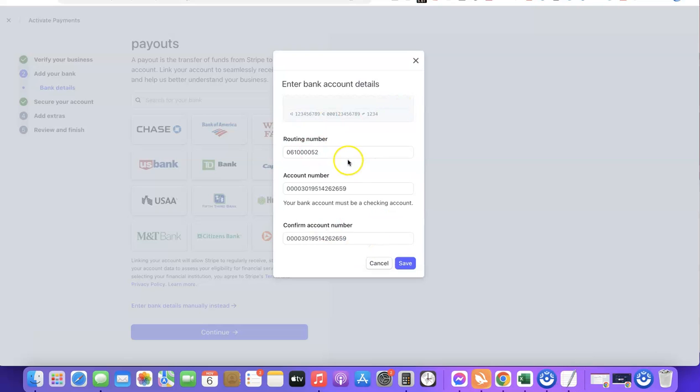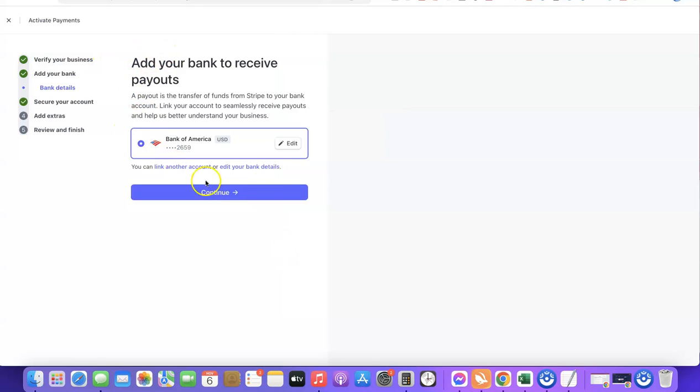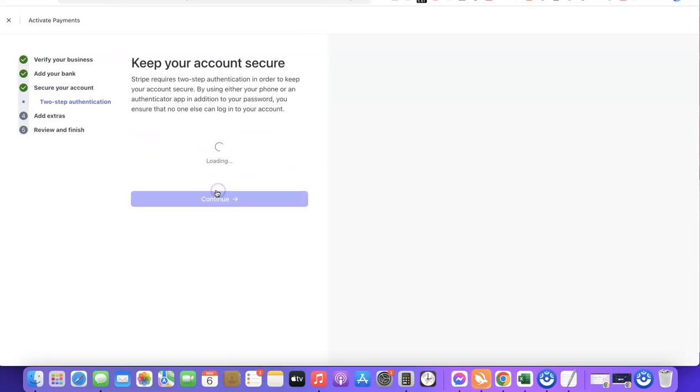So I'm quickly going to enter mine so we can proceed. As you can see, I've just entered my routing number, my account number, then also confirmed the account number here. So all I have to do here is just click on save. After that, you want to click continue here. So I'm going to click on continue so we can proceed.